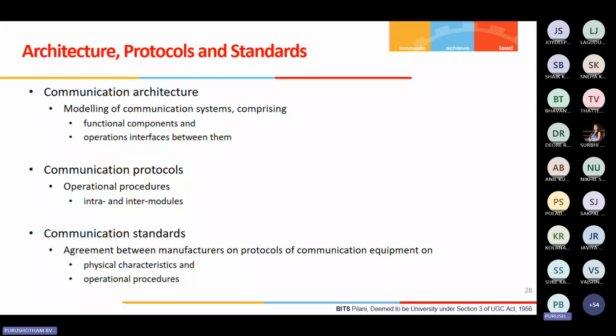Communication standards are agreements between manufacturers on the protocols of the communication equipment, on the physical characteristics as well as on the operational procedures. There are certain procedures which are going to be there. That's called the communication standards.